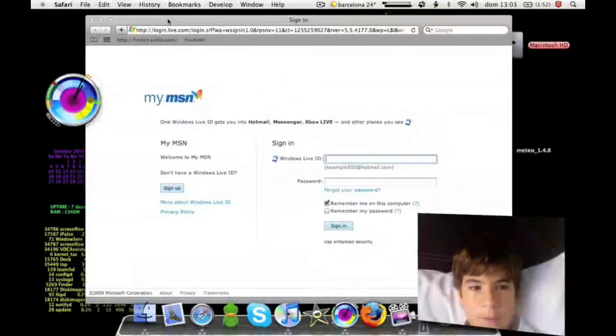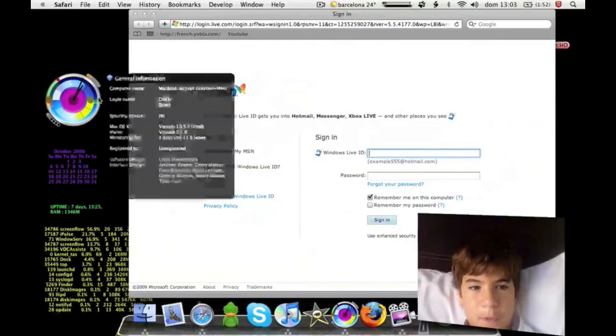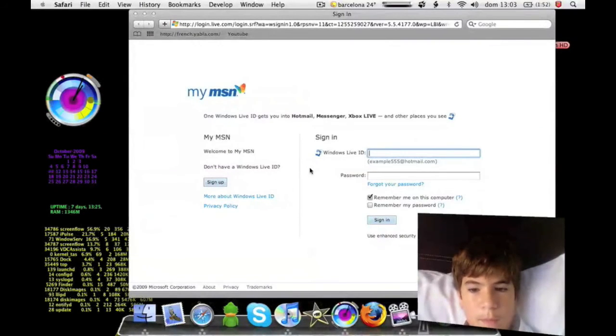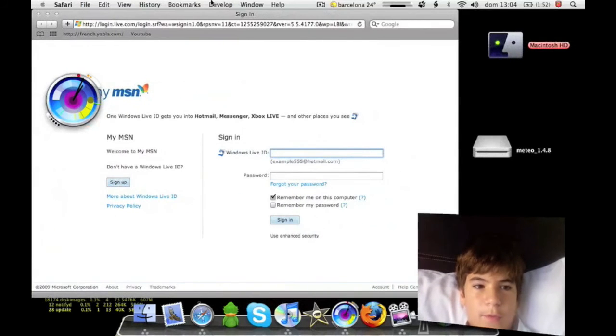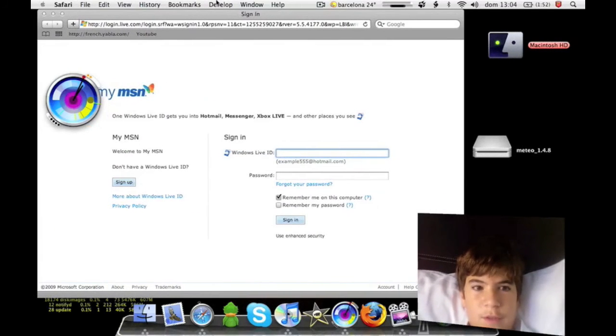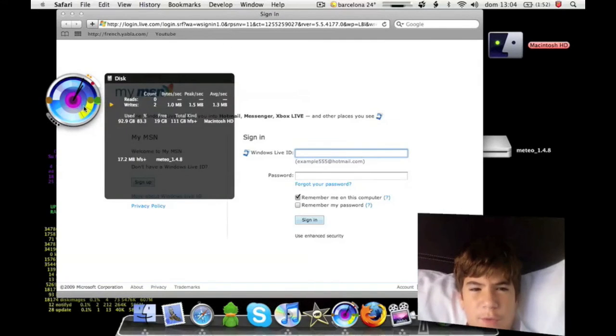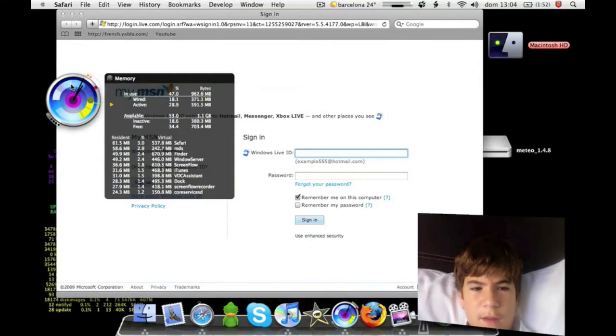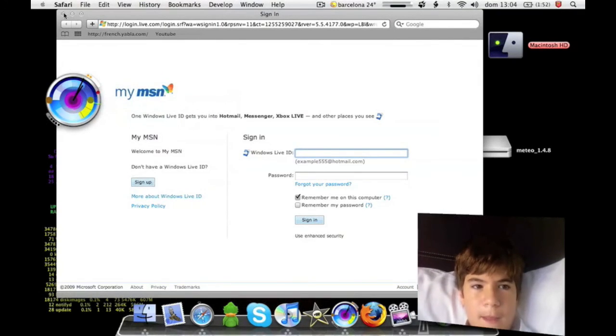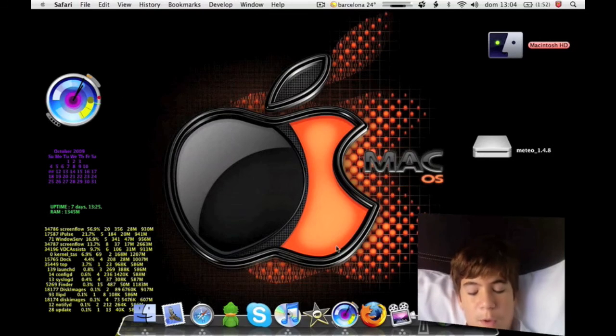So if you want to have it in front of a window because you're running something and you want to check how much CPU it's taking and stuff like that, it's pretty cool. So I enjoy this app.